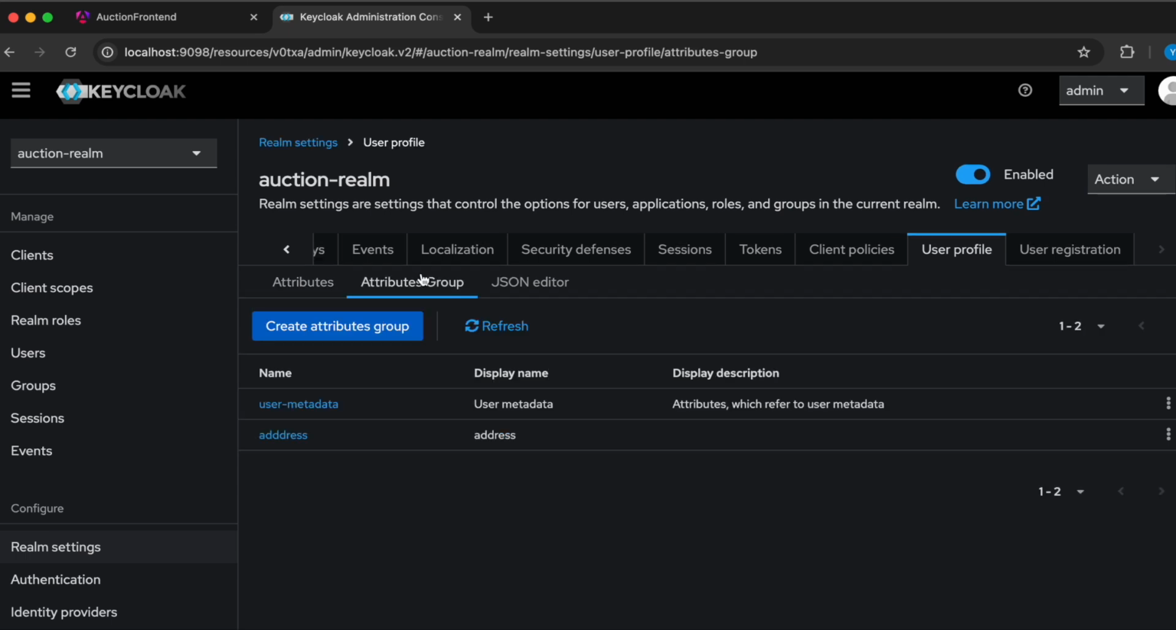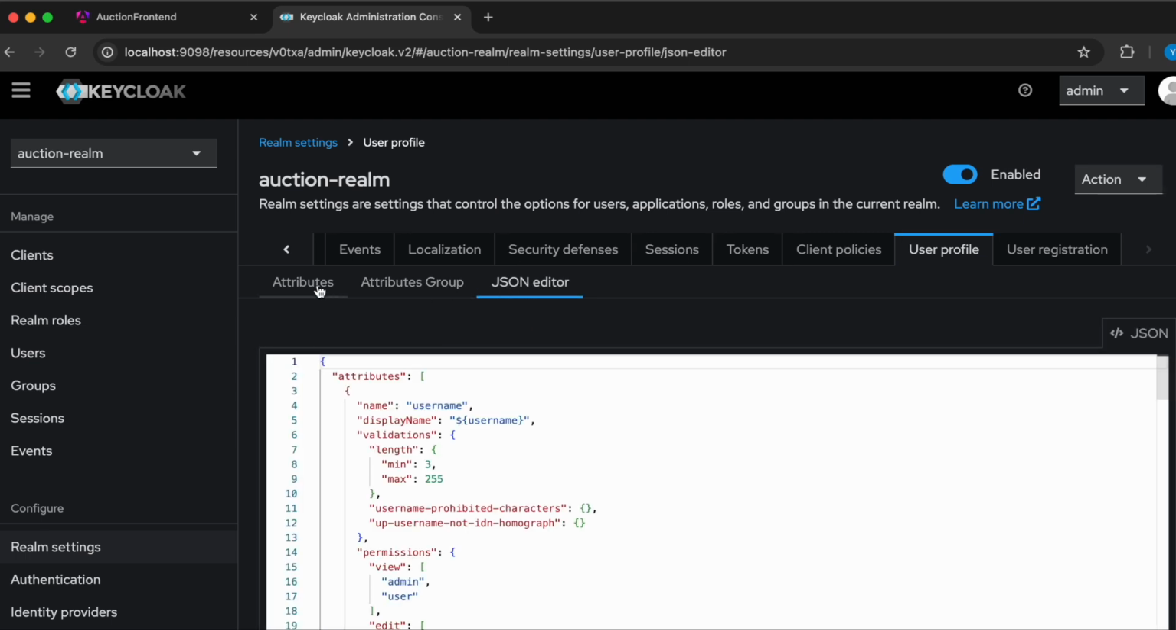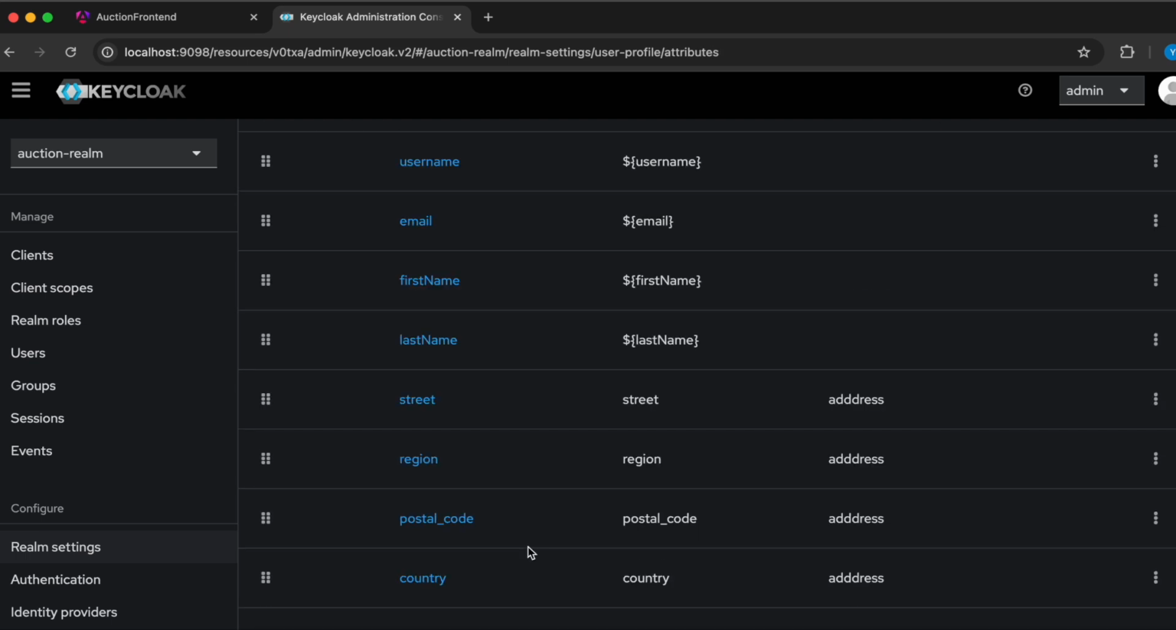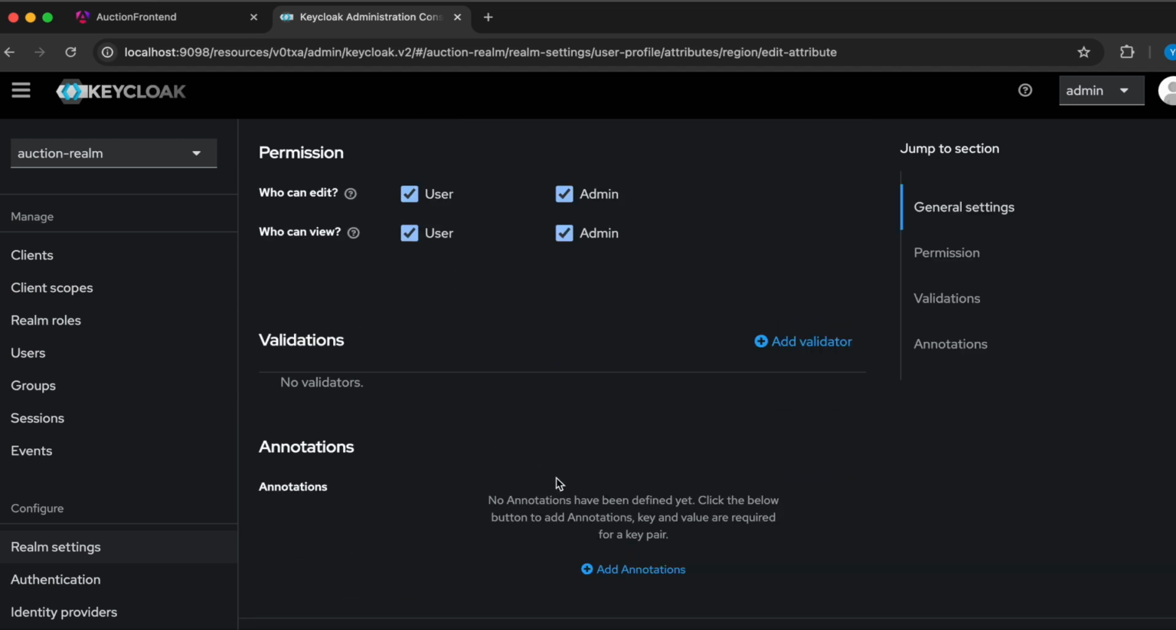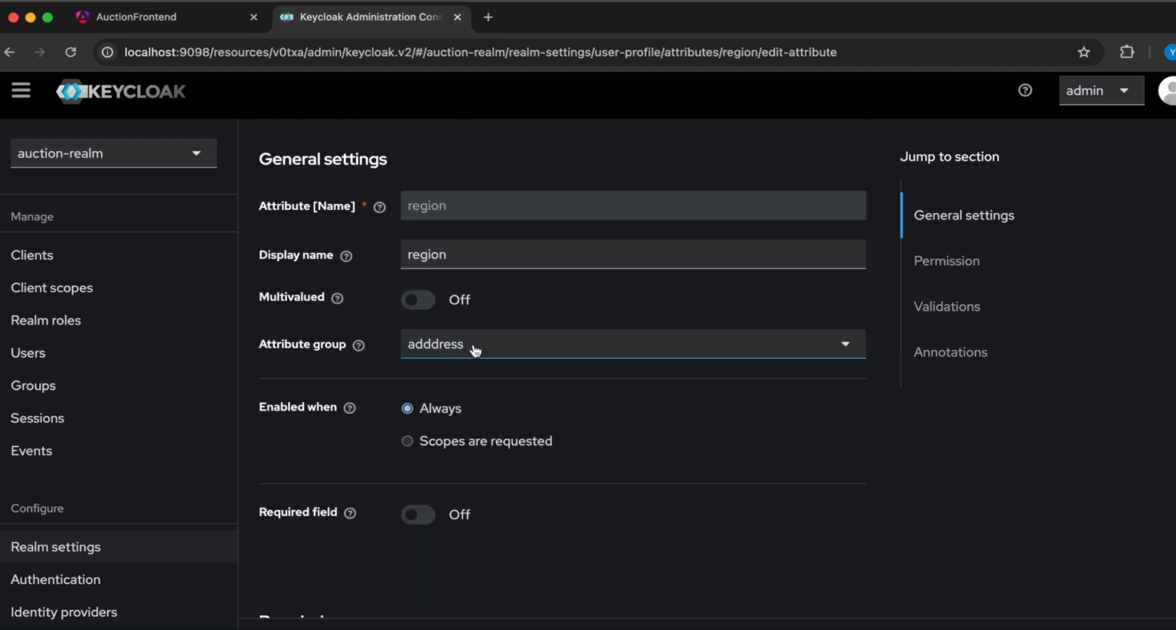group attributes is here, so you can create a group attribute, and that's what I've done here. I created address, and then if you go back to attributes, then you could assign them into a group. So that's, I went to here. If you go to there, you will see that I have assigned it to address as a group.